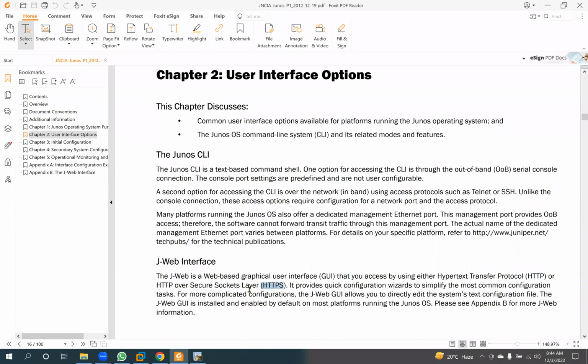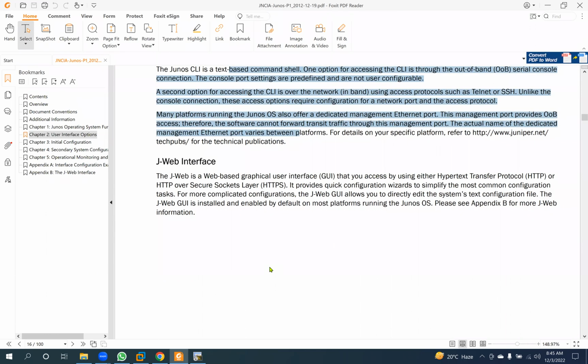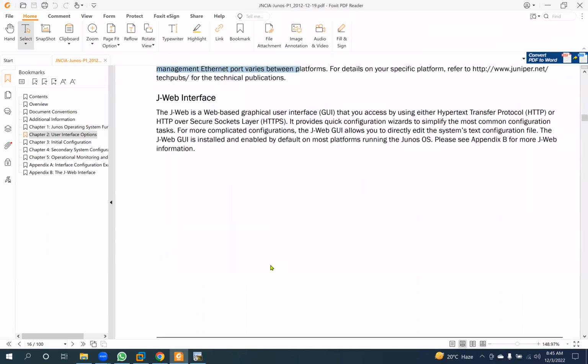Normally, we configure Juniper SRX, that means Juniper security devices, through HTTP or HTTPS, that means the J-Web interface. For normal routers and switches, we configure in the CLI in most cases. CLI is more powerful than graphical. So I will show you all configuration in CLI mode. Okay, so these are two different modes for configuring devices.